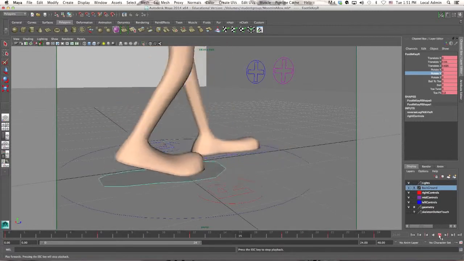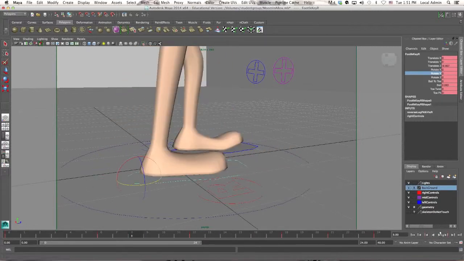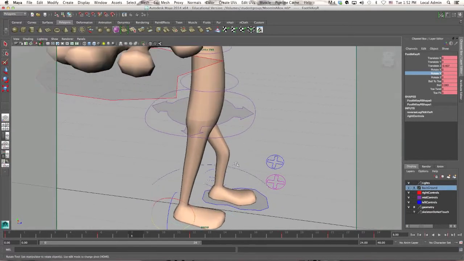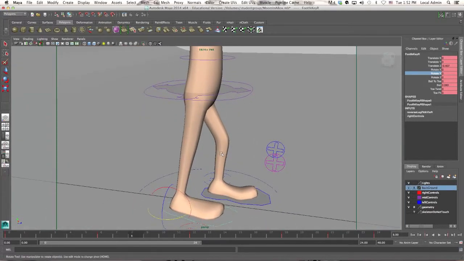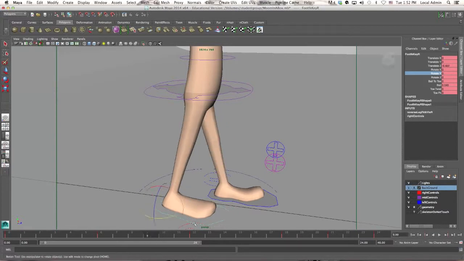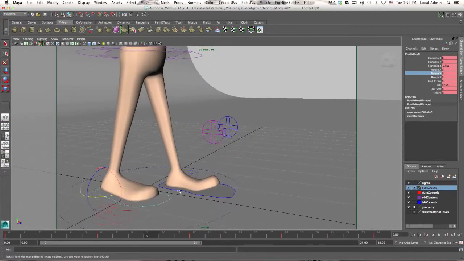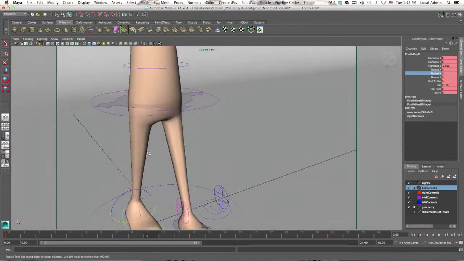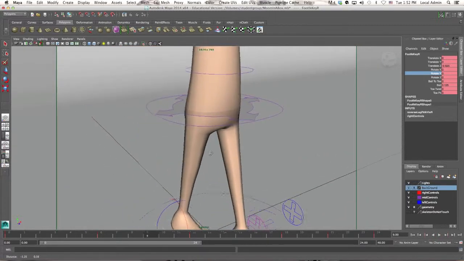It's pretty close. We could refine it some more, but this is going to be good enough for your first time around. If you wanted to refine it a bit, you could try to make the heel hit first at a little bit of an angle. But right now, let's just start working on the hips. We can work more on the feet later if you want to.